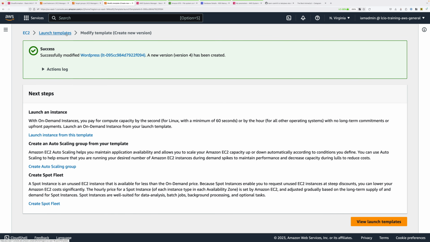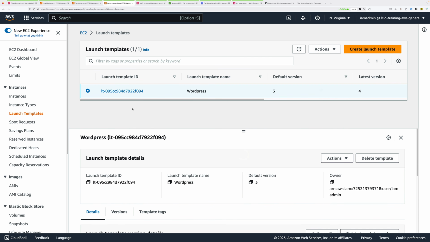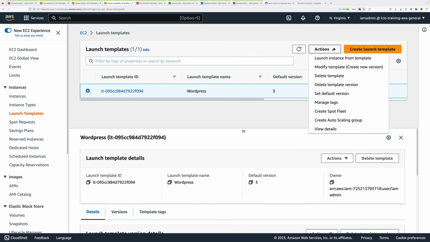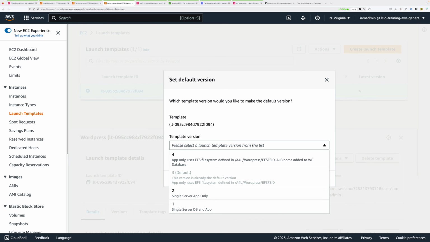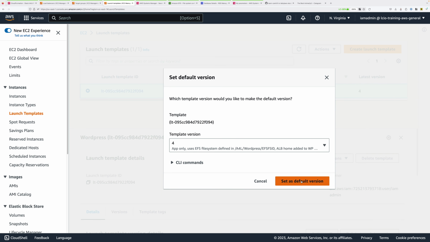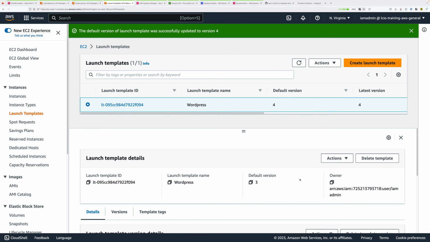Click on Launch Templates, and for the final time we need to update the default version. So make sure this launch template is selected. Click on Actions, scroll down, select Set Default Version, click in the drop down. The current default version is version 3. We want to select version 4, so select that, and then click Set as Default Version. Now that means the launch template is updated, and we can now provision instances in a fully elastic way.